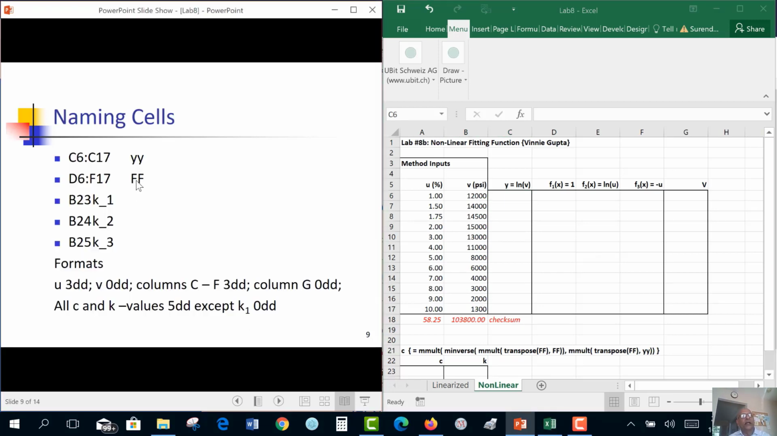Oh, before we take a look at formulas, let's name cells. Now, cell C, we have already used the name Y. So I'm going to name this YY. Okay, we have all the function matrix, 3 by 1, 3 columns. We have already used name F, so we are going to name this FF.